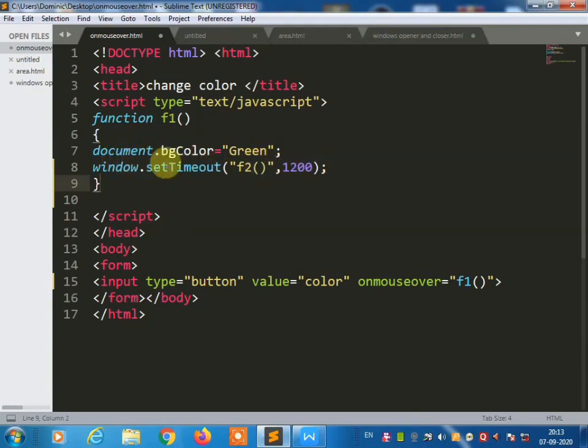So first color, document.bgColor green. We should not use the white color, the default color is white, so we should not use white. Excluding white we can use any other color. So first function f1, open curly bracket and close curly bracket, in that document.bgColor we are going to change to green. Then we are going to set the time, how much time before the next color should come on the screen. So window.setTimeout f2, the color should display in 1200 milliseconds.